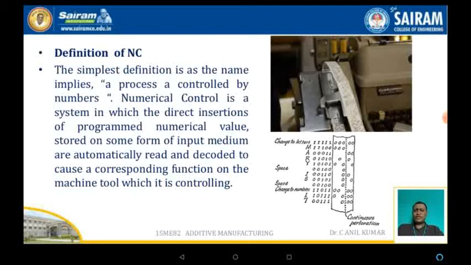In these NC machines, normally the coding will be in the form of binary, which is nothing but zeros and ones. In the NC machines, the coded tape is fed into the machine, where the functions are then carried out by the machine.